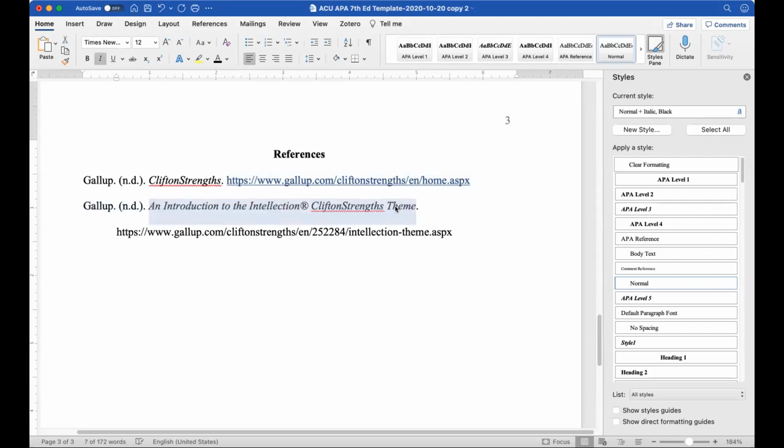We italicize the page title. We convert this to sentence case, which means that these words will be lowercase, but because these are proper nouns, they stay as they are. And now we have a problem, because if we were citing this in APA style, we would end up with Gallup N period D period for both of them.